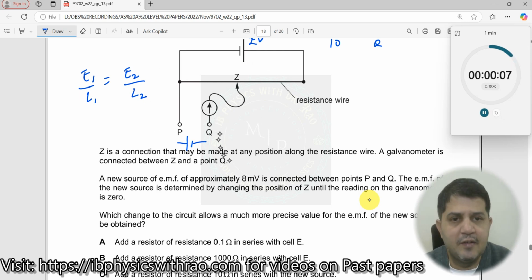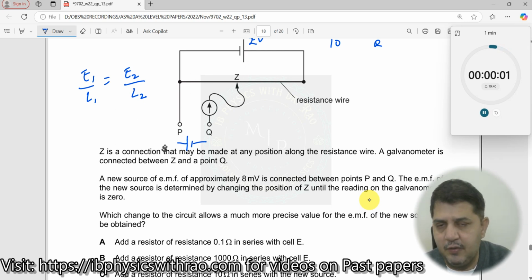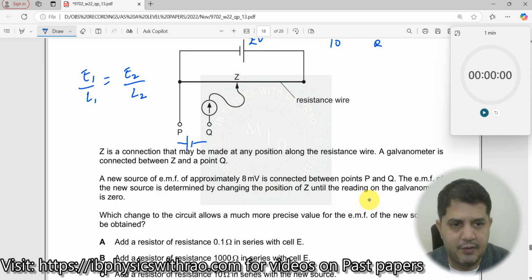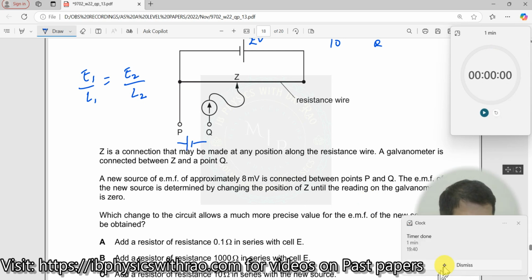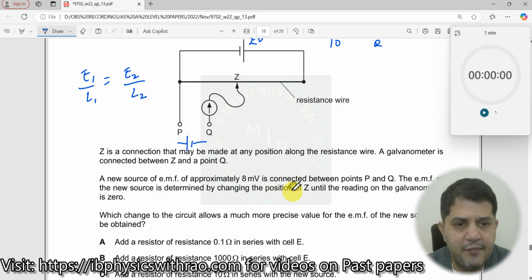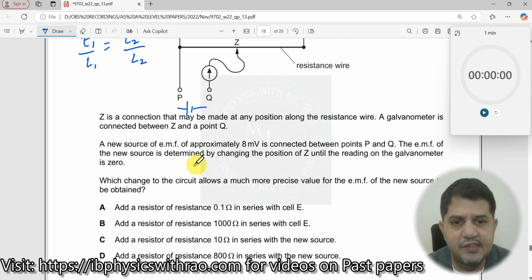This is the formula you are going to use. I think you would have done this in your lab also. Where E1 is nothing but 8 millivolt, and knowing the balancing length, that's what you're going to do. Then a new source of EMF is connected. The EMF of the new source is determined by changing the position of Z until the reading on the galvanometer is 0.